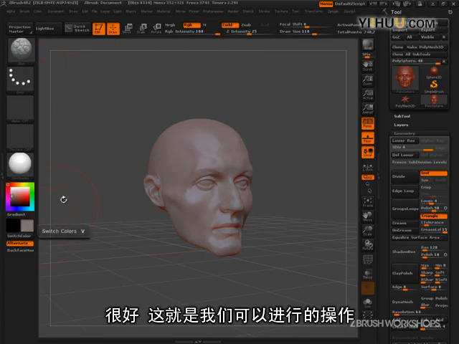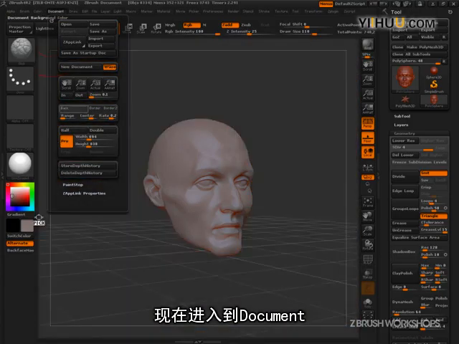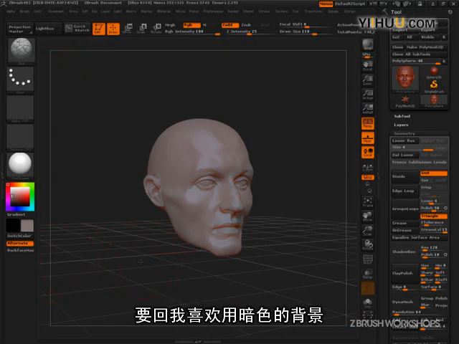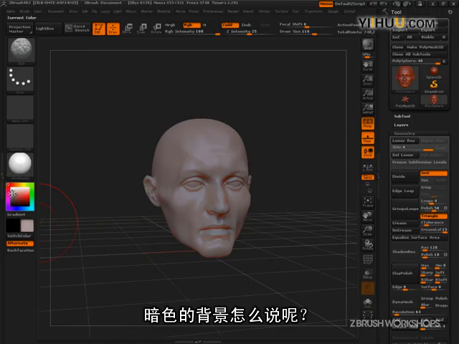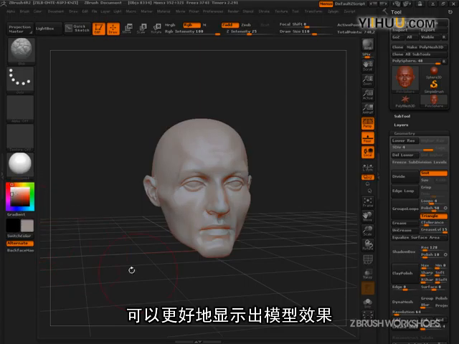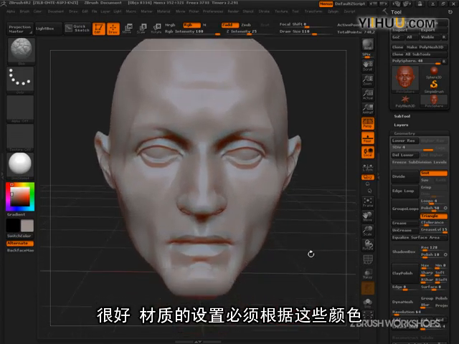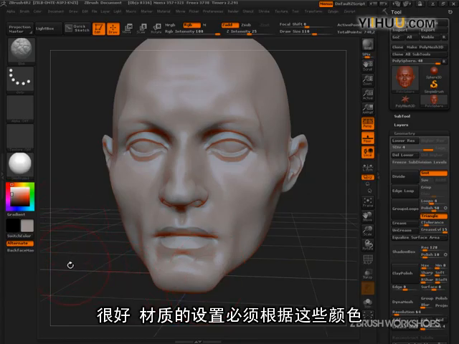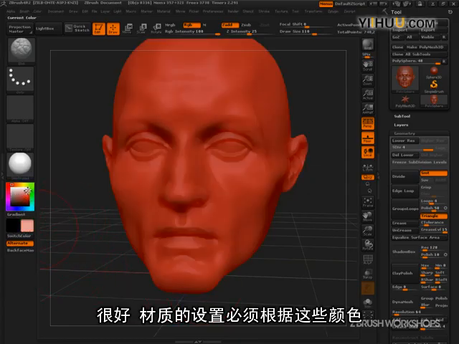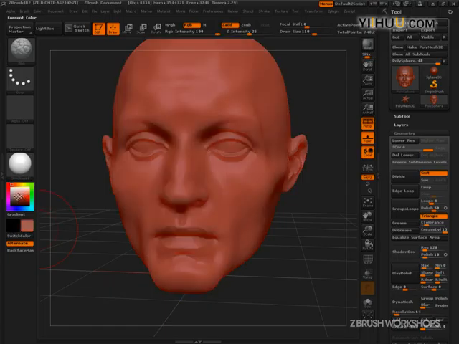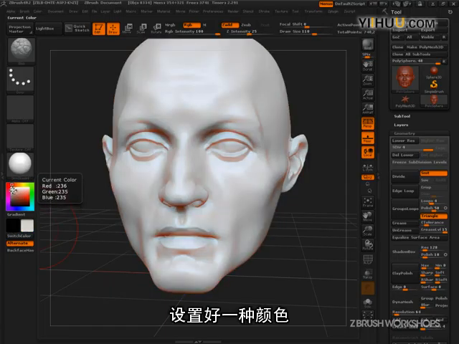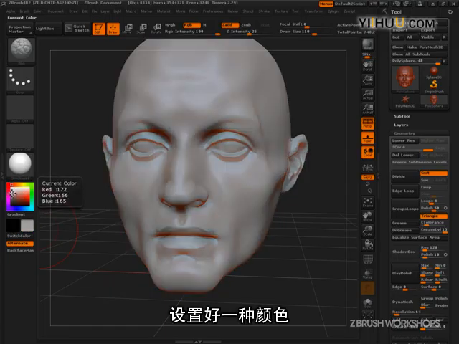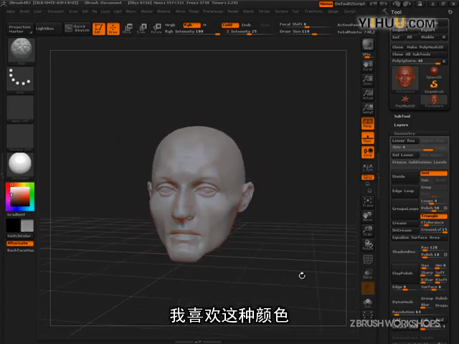Okay, those are all the different things that you can do. So in the document, I'm going to come back. I like it to be a dark background. Dark backgrounds tend to be a little bit, how do I say it? It just shows off the model a little bit better. One thing you might have noticed as well is that our material setup is relying on this color. So what you might want to do is just set a color, and let's just leave it back at that. There we go. I'm happier with that color.